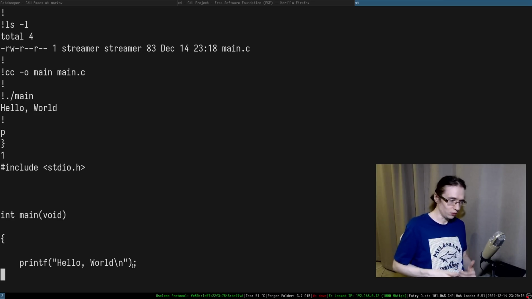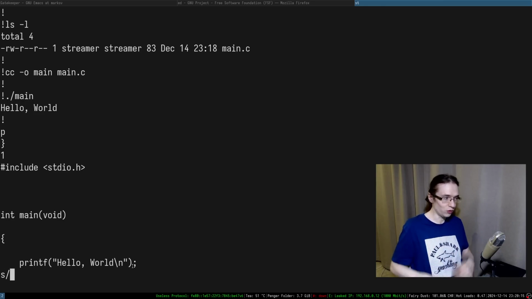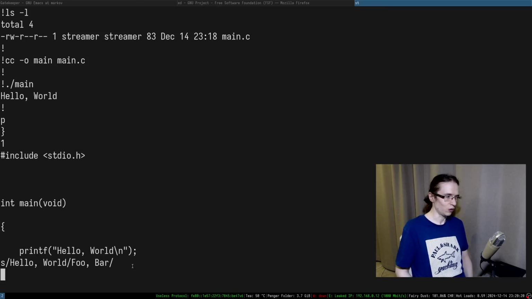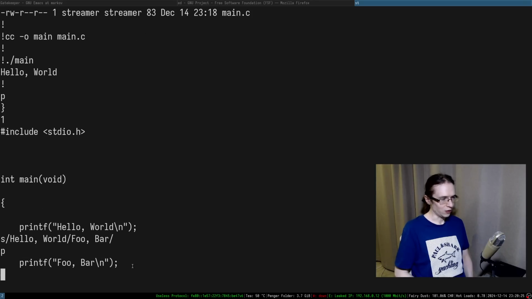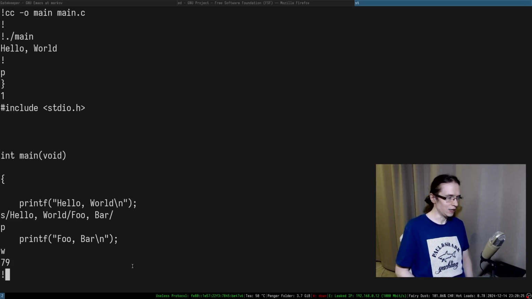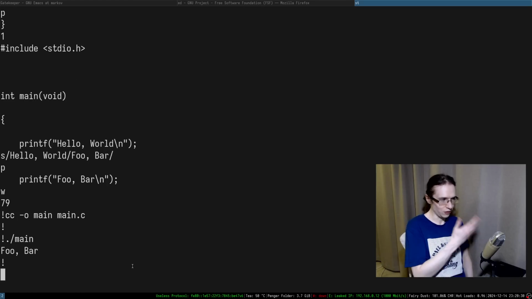So what you can do now is replace something within that line using regular expressions. Now I want to replace hello world with foo bar, like this. And if I now print the current line, it's foo bar. I can now save this entire thing. I can recompile main.c, and I can run it, and it's now foo bar.